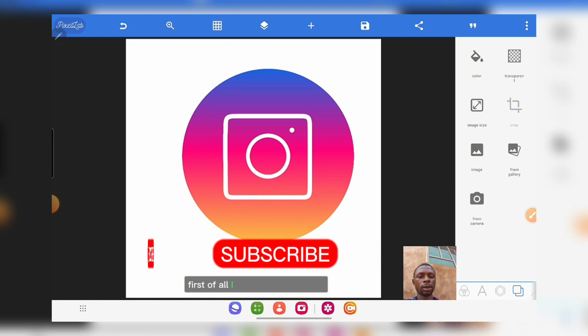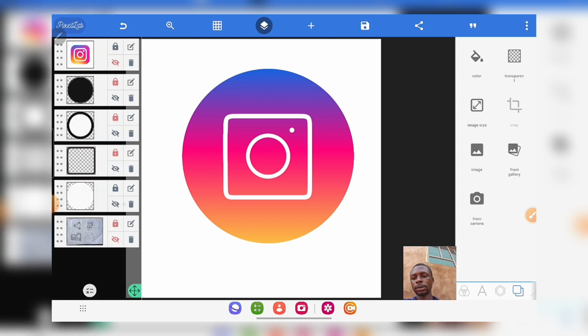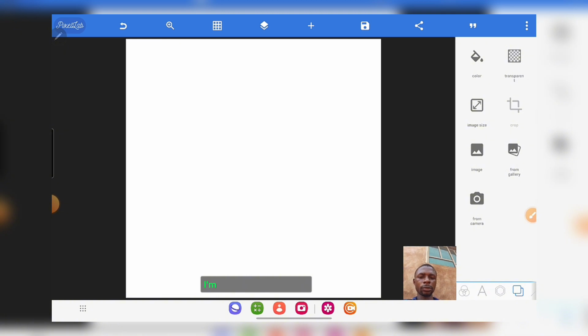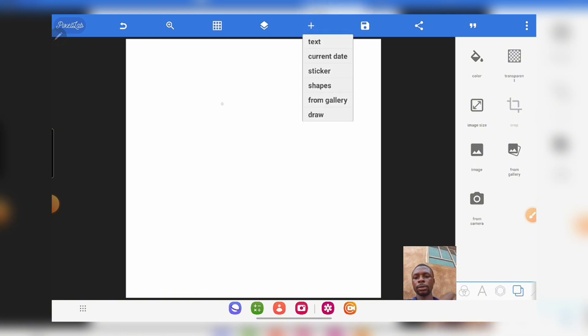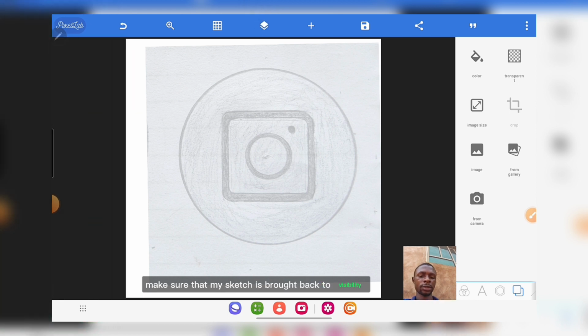So first of all, I need to get rid of my workspace. Okay, and after this I'm going to go here and make sure that my sketch is brought back to visibility.